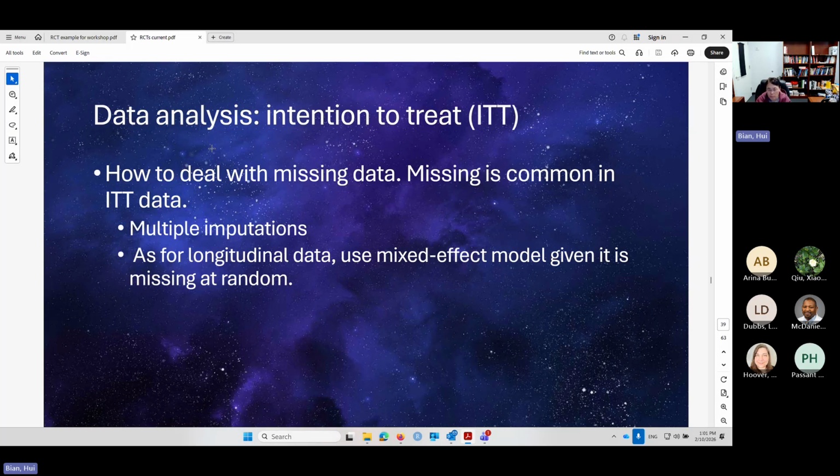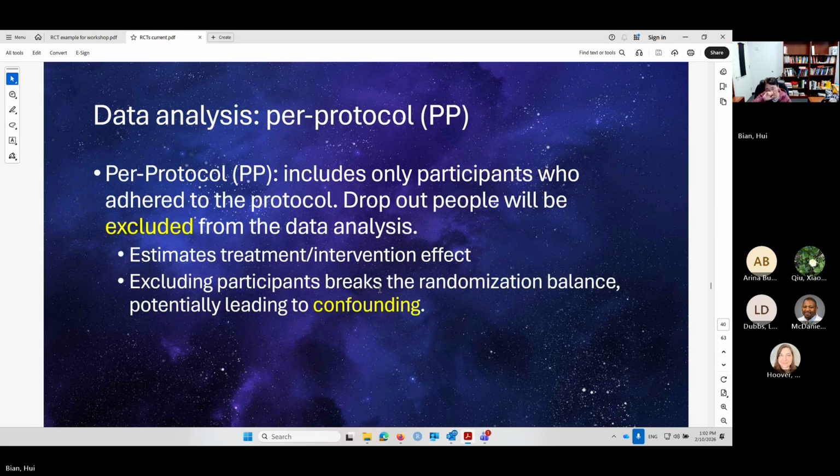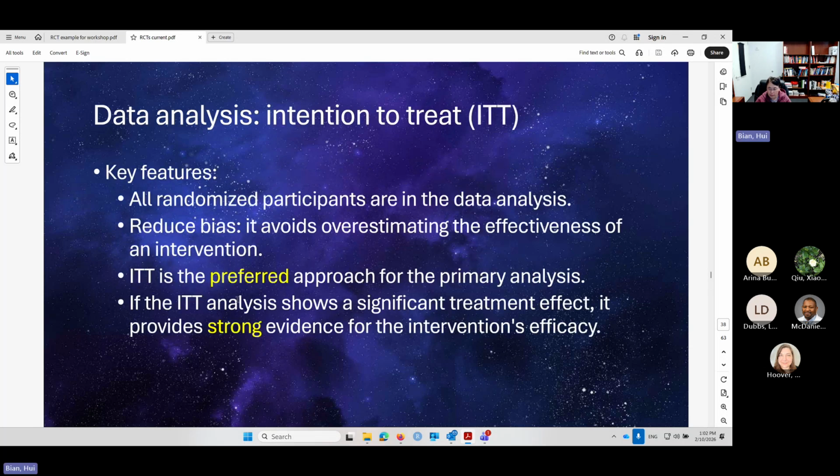Today is not about this, but I just want to give you some ideas. In longitudinal data, we use a multi-level model. Actually, everybody will automatically be in the data analysis, even though we have missing at time 1, at time 2, time 3, time 4. It doesn't matter. I collect data 8 times, and one person only gives me 1 time data point. That's fine. That person is still in the data analysis. We use multi-level modeling. So that's ITT. Keep this in mind. This is the preferred data analysis.